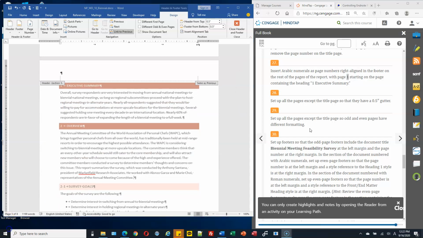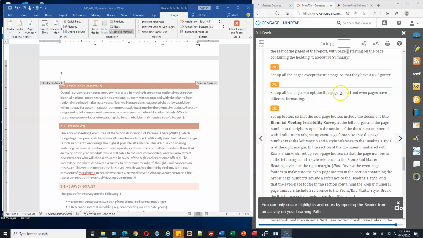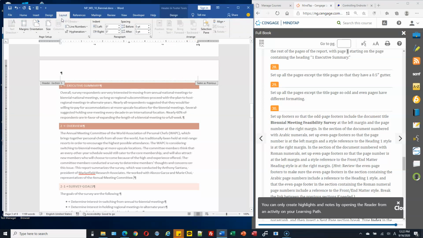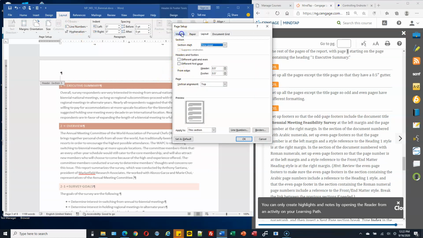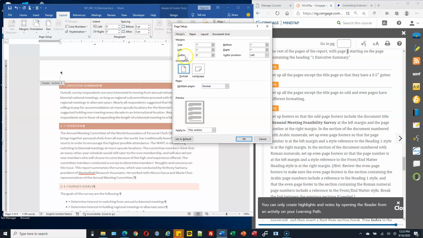Okay, number 28 is we're going to apply the gutter, because the gutter is this one. So for the odd pages, the left margin is longer, and for the even pages, the right margin is longer. So that is the gutter. We can set the gutter in the layout tab. Click the layout tab, and then page setup, margins. In the margins, here is the gutter.